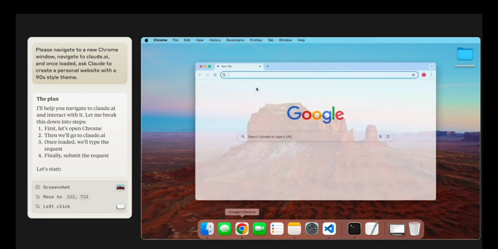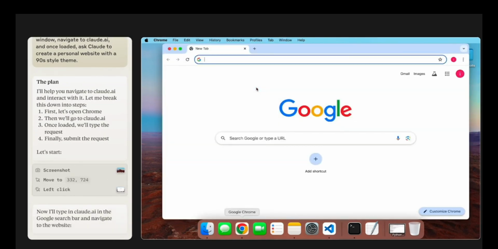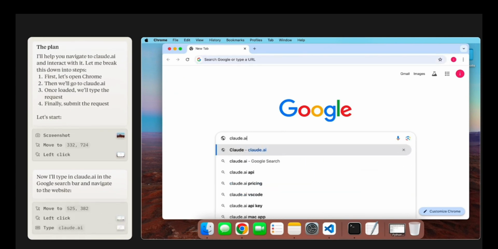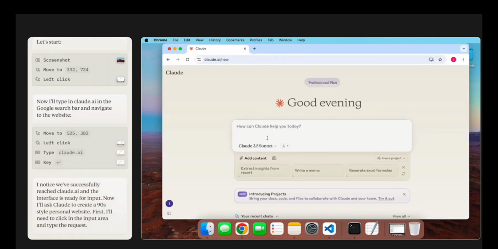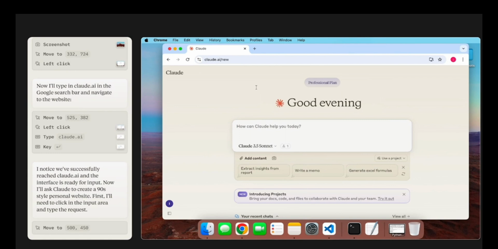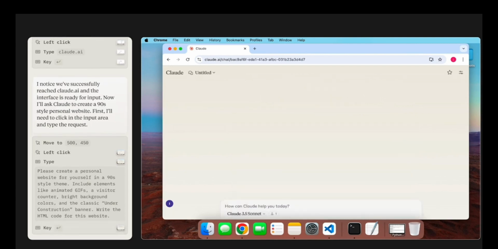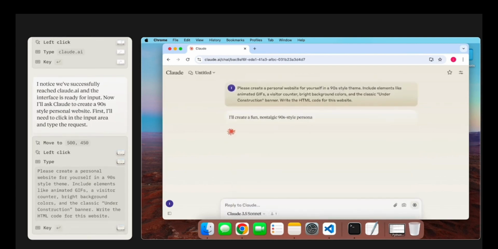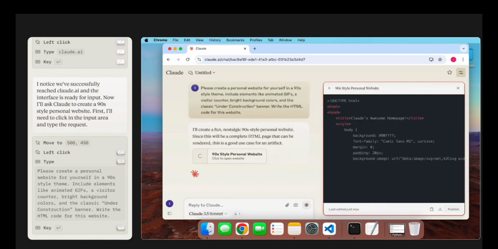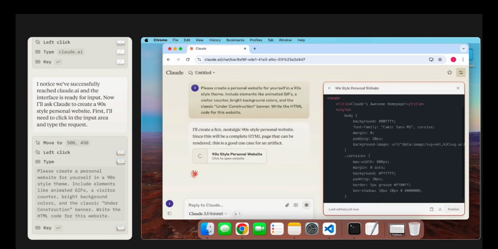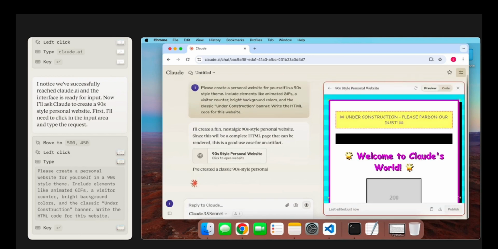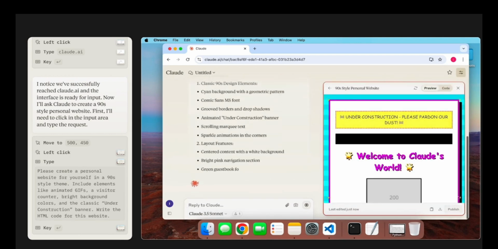Claude opens Chrome, searches for claude.ai, and then types in a prompt asking the other Claude to create a personal homepage for itself. Claude.ai returns some code, and that gets nicely rendered in an artifact on the right-hand side.